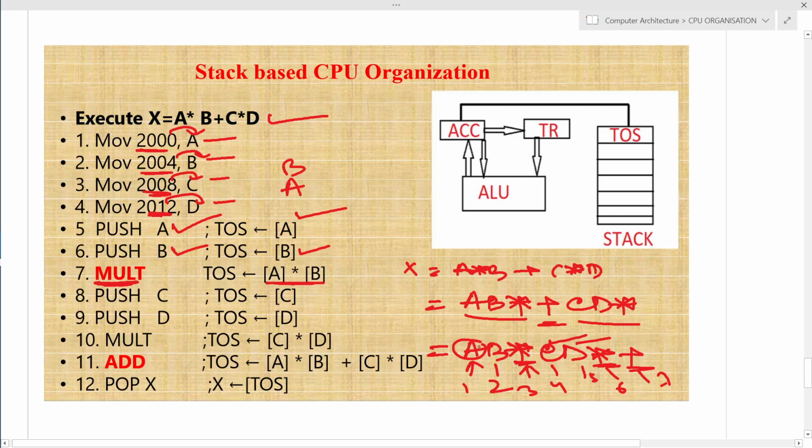This way, your stack-based CPU is implemented with the help of an accumulator, a temporary register, an ALU, and a portion of the memory, which is called your stack. So in the reverse way, if a particular instruction is given, you can also compute what the operation is from your system.